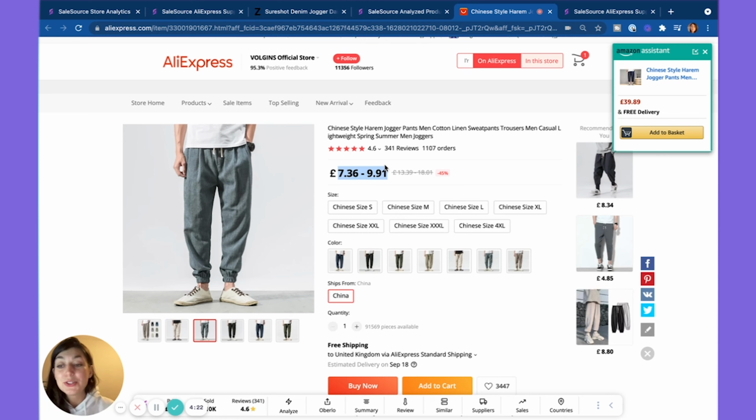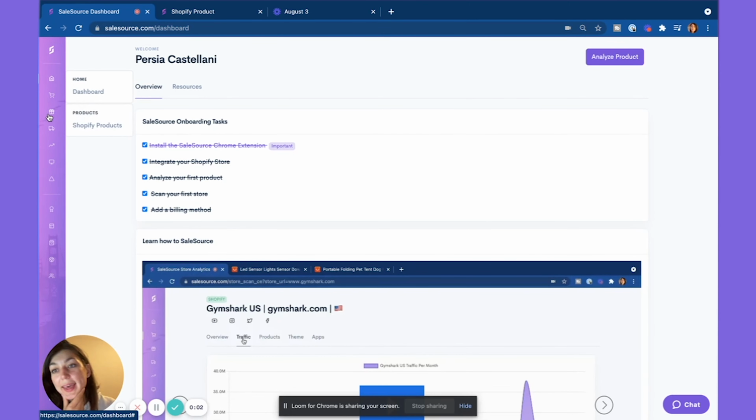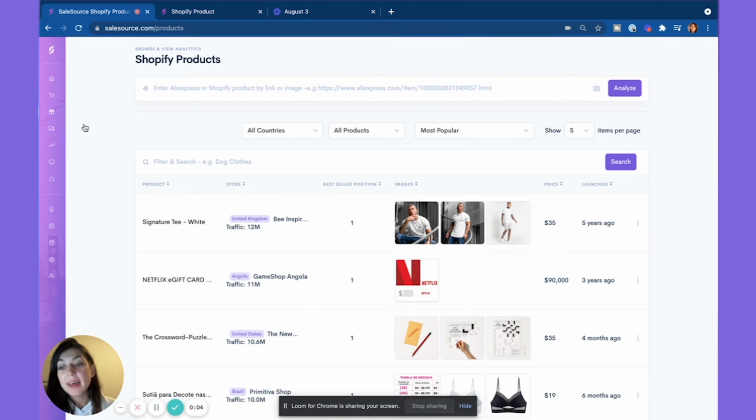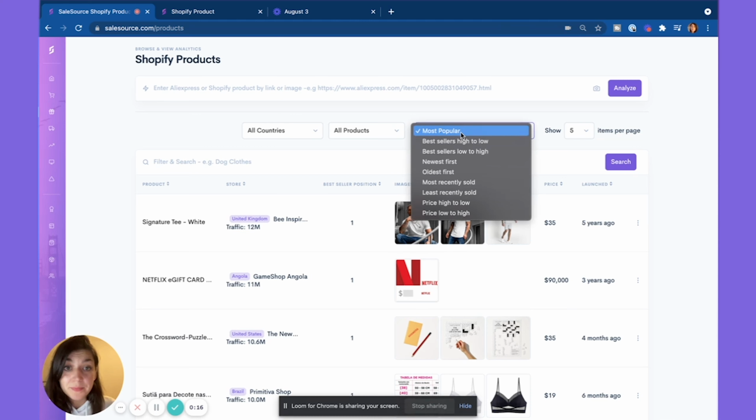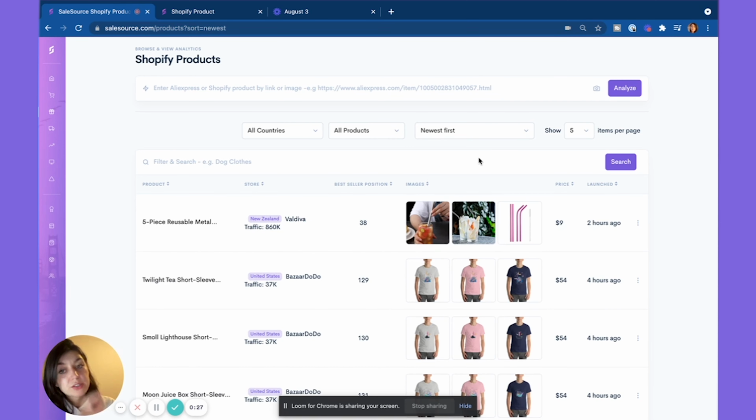Now I'm going to go on to my second method and find my second product. Let's go. Right, so here we are back at Shopify Products. And what I'm going to do this time is look for the newest products. So I'm going to look at which products have been launched the most recently. So first I looked at which product was sold the most recently. Now I want to be first in the game. I want to see which were launched the most recently.